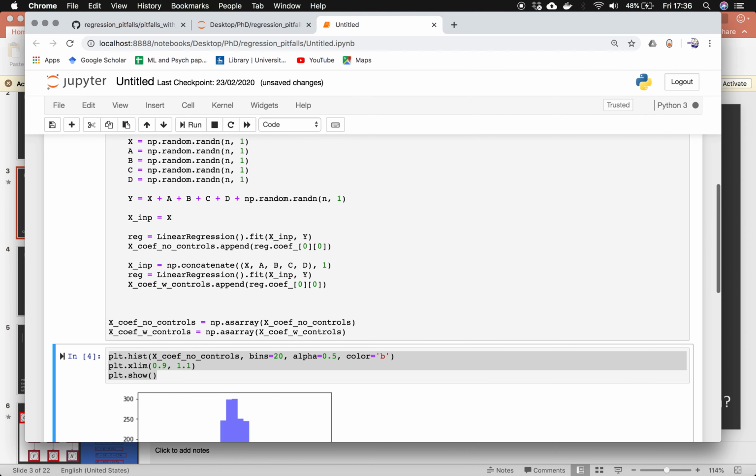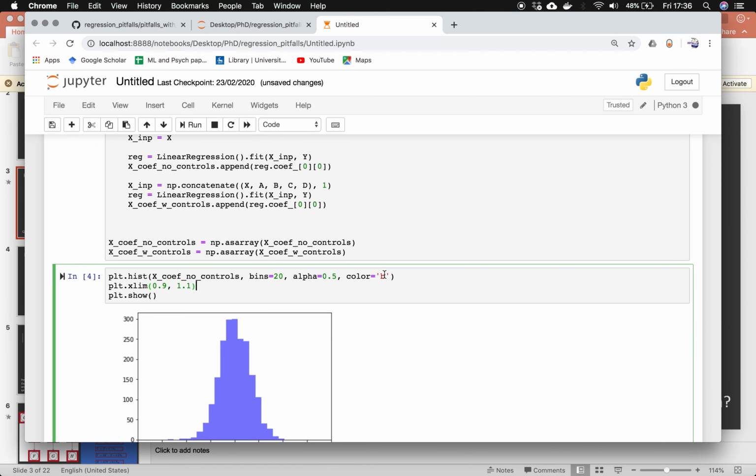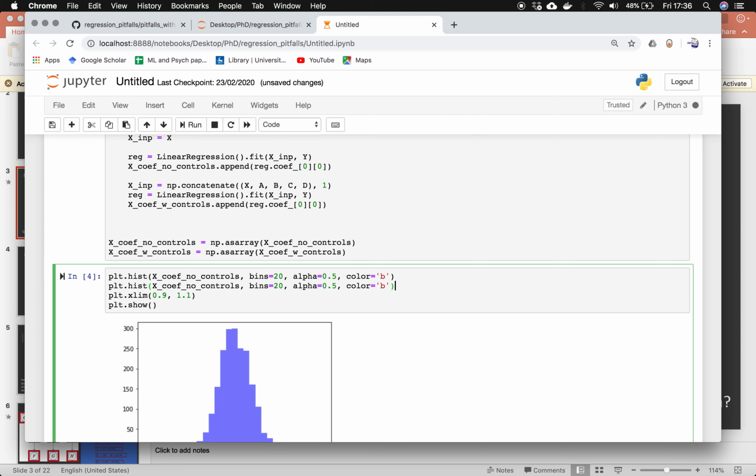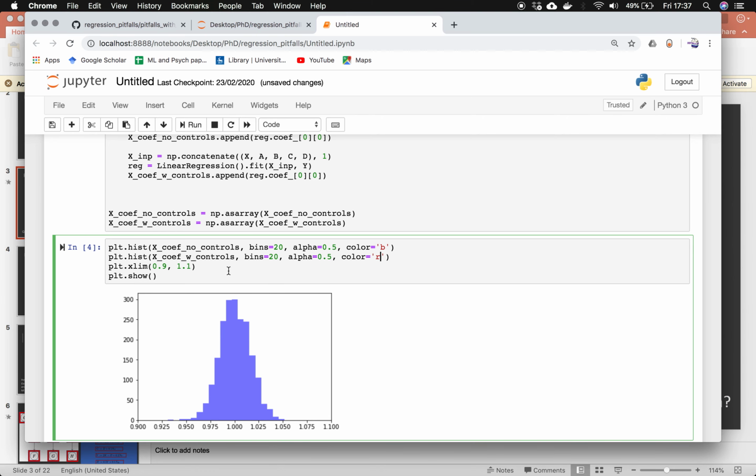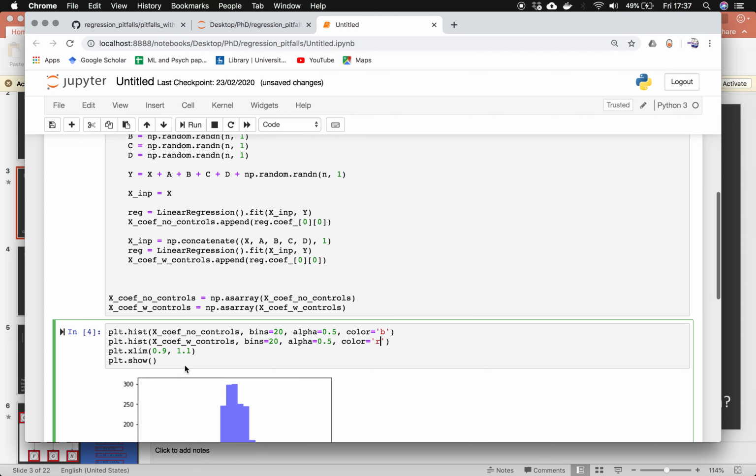And I'm going to run that. So whilst that's running, I'll just create the code for plotting it. So now we've got both the distribution across the estimation for the coefficient on x without any control variables included, and then the same for when they are included. I'm going to change the color of this to red, and then we're going to be able to look at how the distributions across these controls varies.